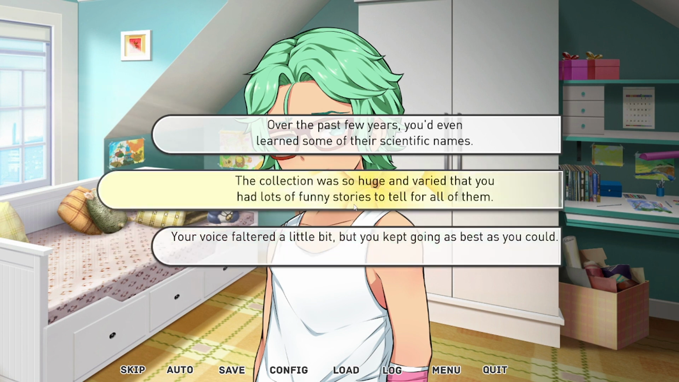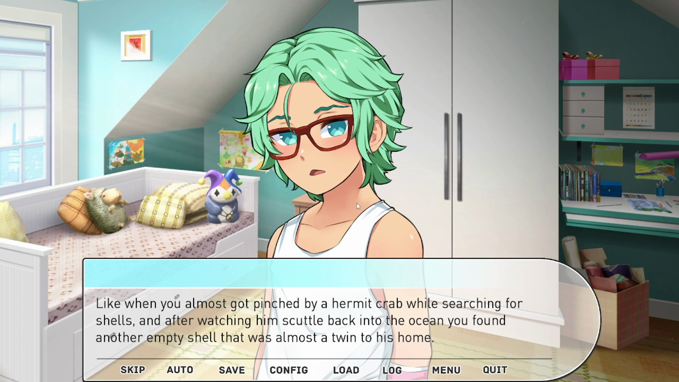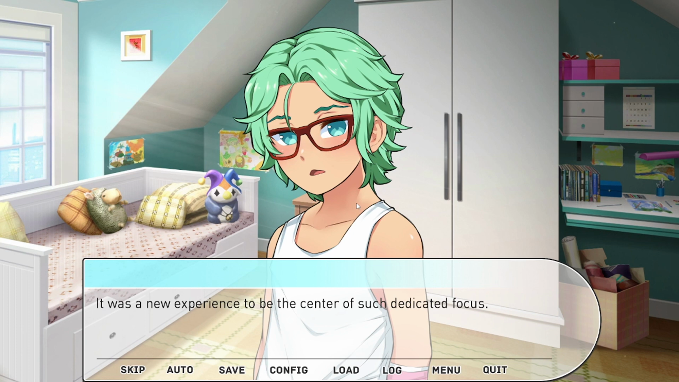The collection was so huge and varied that you had lots of funny stories to tell. Apparently fascinated either by the stories or by the shells themselves, Cove listened with what looked like full force of his attention. Like when you almost got pinched by a hermit crab while searching for shells, and after watching him scuttle back into the ocean you found another empty shell that was almost a twin to his home. It was a new experience to be the center of such dedicated focus.